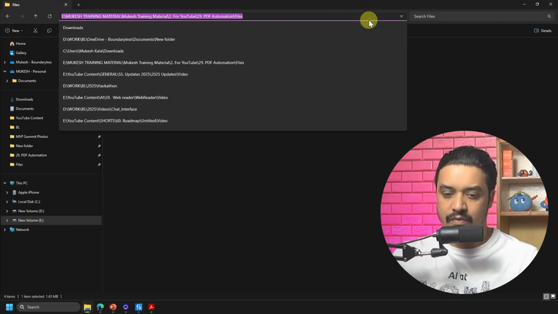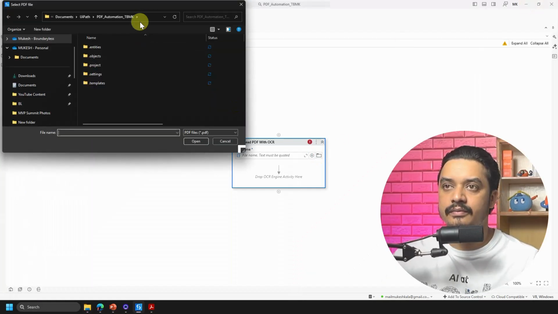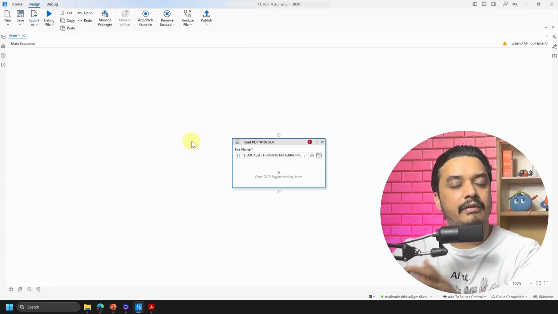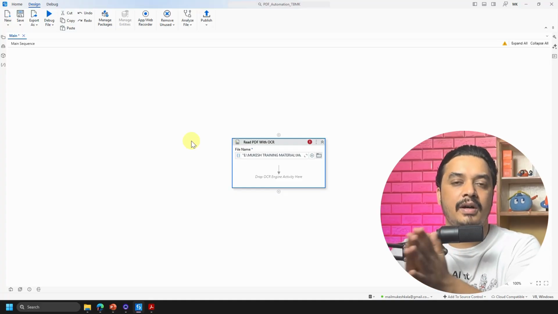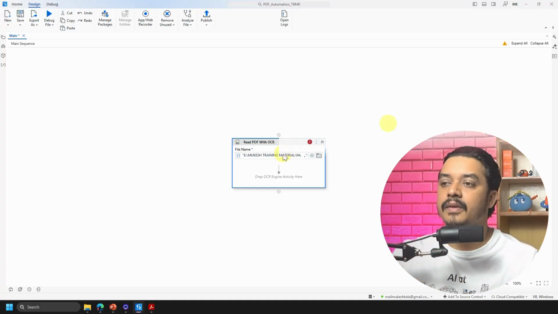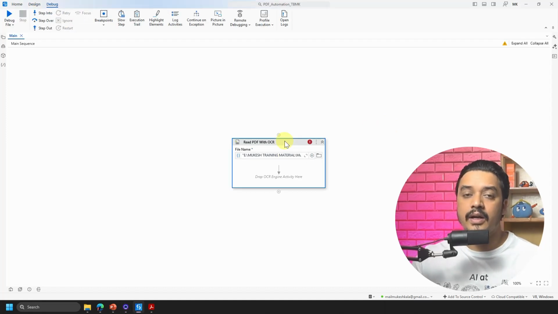So I'll just provide this file path. I'll go here, paste it, and select the path of the scanned invoice. In a real-time automation, this path, everything will come from a variable, from an argument, or maybe a different automation. So that is your implementation. Now the next thing here is, this activity requires an OCR engine to run.